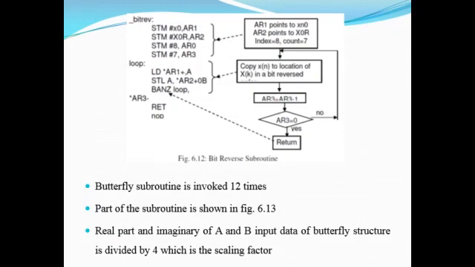Then this is for a bit reversal. So AR1 is pointing to X and AR2 is pointing to XOR. Index is 8, count is 7. So either you go with this or you can write this flowchart. Copy X of n to a location of X of k in a bit reverse manner. So whatever we have done earlier, we are going to perform the same using a code.